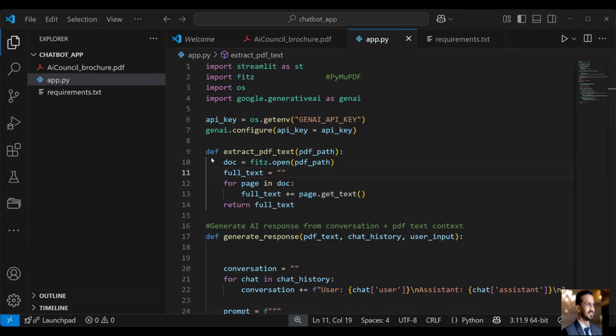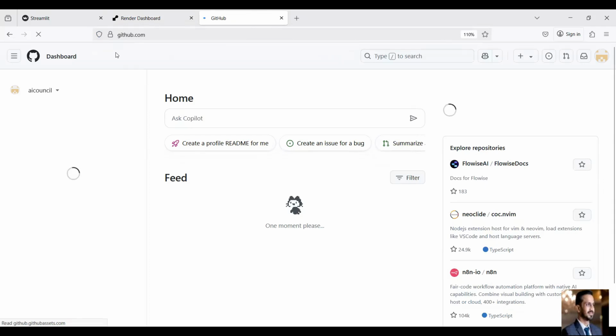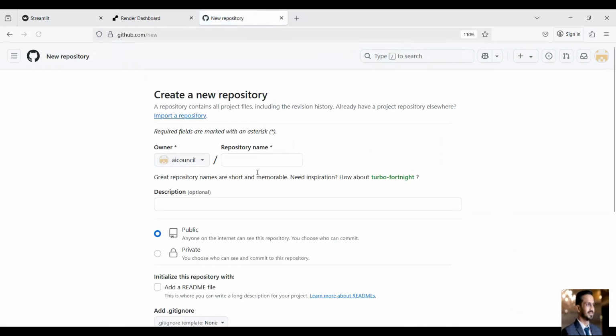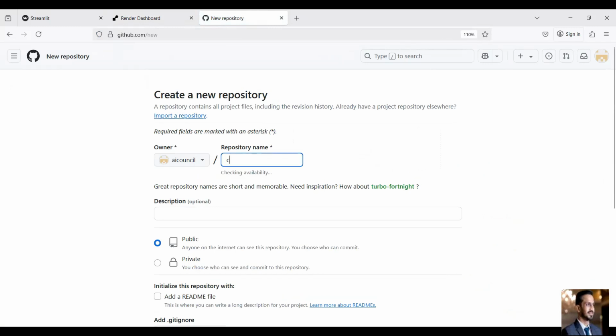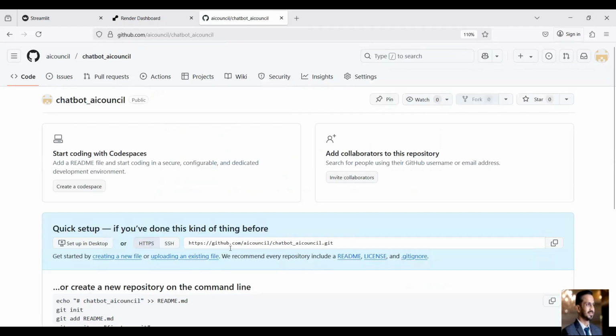So let's do the first step. We'll go to GitHub and upload this. So here is my GitHub. I'll create a new repository. The name of that repository I can give as chatbot. So this is the repository that I'm going to create, and in this repository I'll post my files.